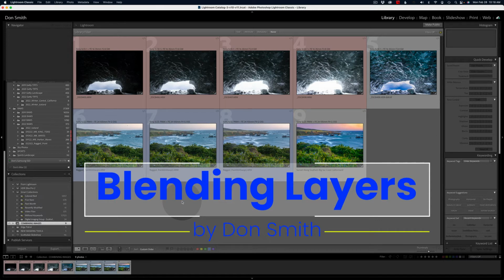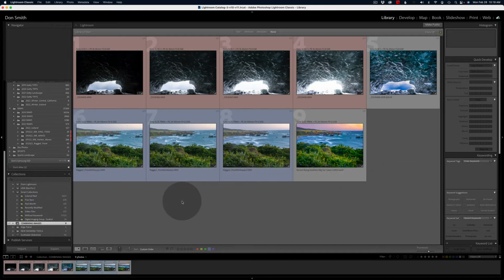And this month, I would like to talk to you about combining images both in Lightroom and in Photoshop. So you can see I have two rows of images here. This has been kind of a busy month for me.